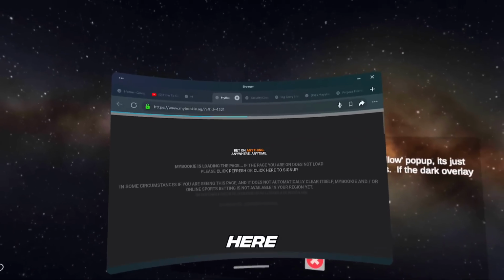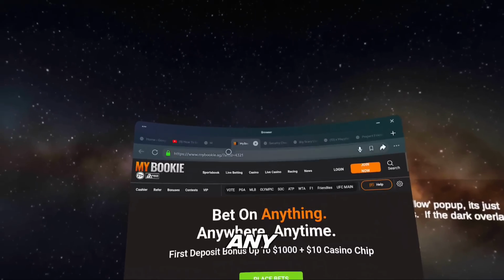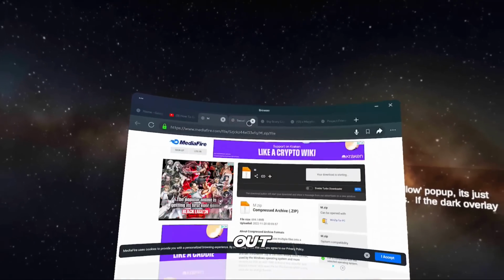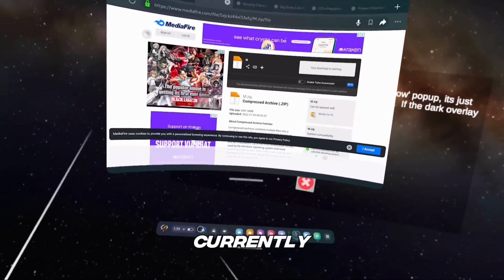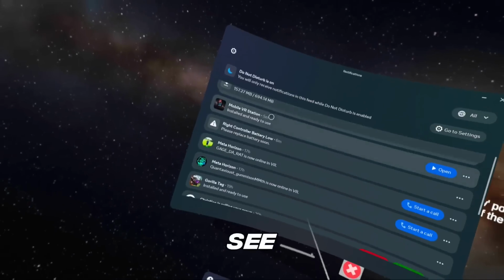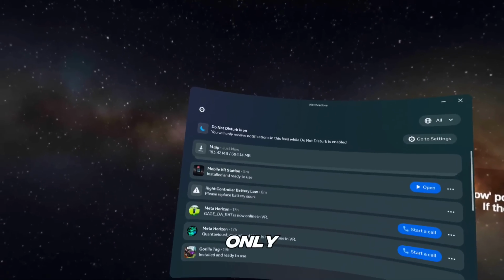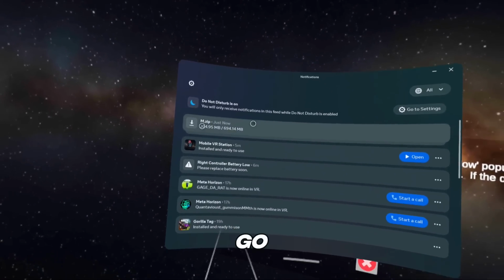Yet again, it should show up here, but I have Do Not Disturb on. If you get any advertisements, make sure to just click out of them. Do not go into any advertisements, okay? Now, my download is currently going. If I go to my notifications, we'll see it. As you can see, you only have to install this once, so there you go.